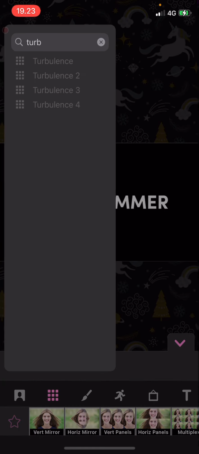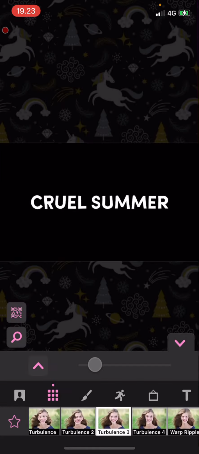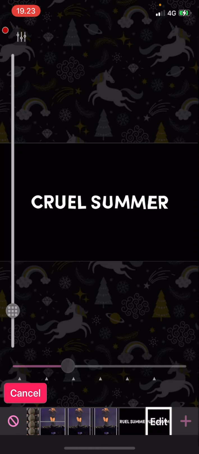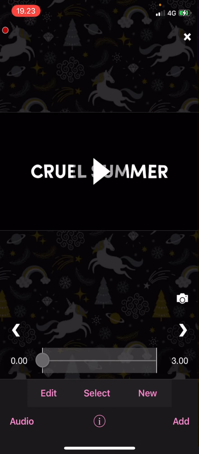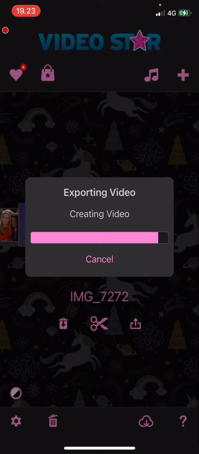Find Turbulence 3 and add it, and here you can adjust the turbulence as you'd like it to be, like so. Go back and select re-effect, and then once you're done, you're going to select the X on the top right corner, share, and send to camera roll.